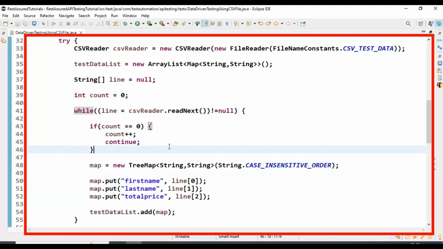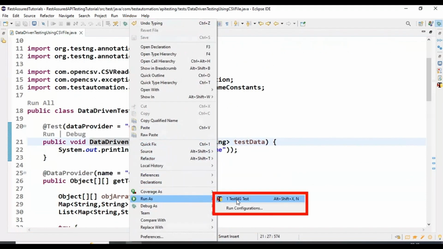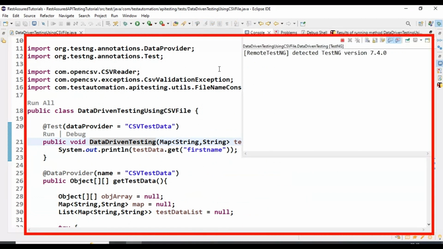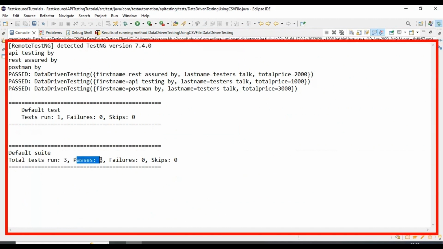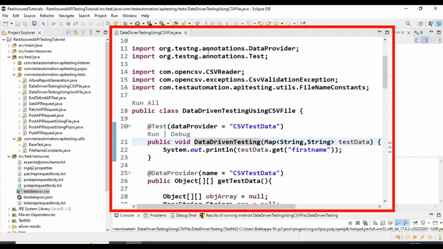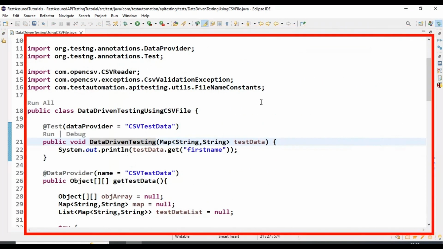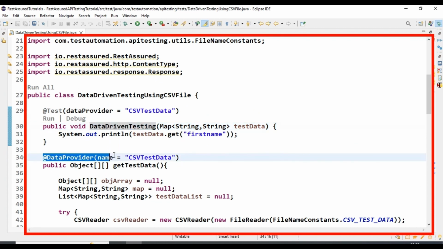So let's check it out by executing our test now. This time it will not print the header values, so now we will have only 3 sets of test data. And if you look here, total test run is 3 and it's getting passed. There are no header values, so right now we have the proper values. So this is all about how to implement the data provider to fetch test data from the CSV file. Now let's create the post API request using Rest Assured, where we will pass all the test data from our data provider.